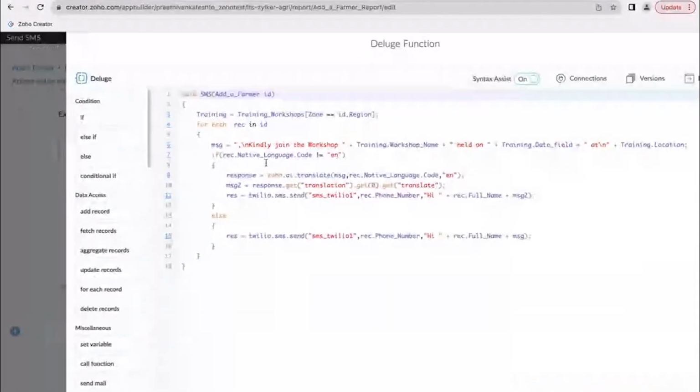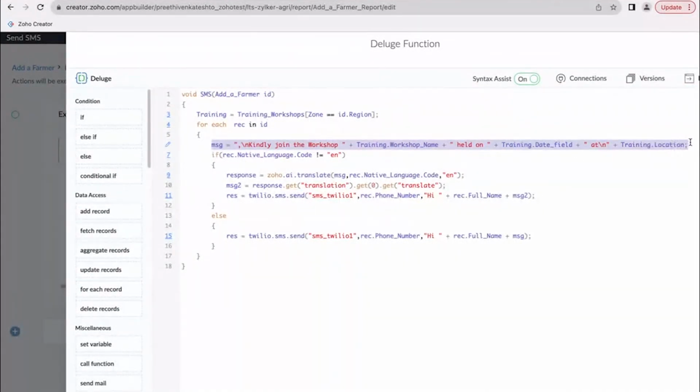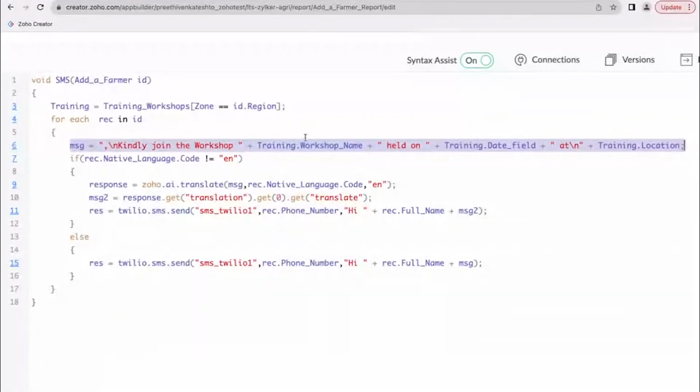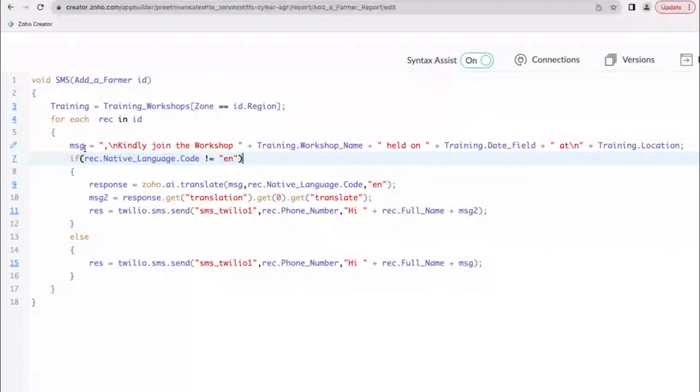Yeah, so this is a very simple code which is written behind the Send SMS notification. Here, this is the message I'm going to send to the farmers: kindly join the workshop name, training date, and the training location. After I add the message, I'm going to check whether the farmer's native language is English or not. If he's speaking a language other than English, I'm going to translate the message according to his native language, and after translating it, I'm going to send the SMS notification to the farmers using Twilio.